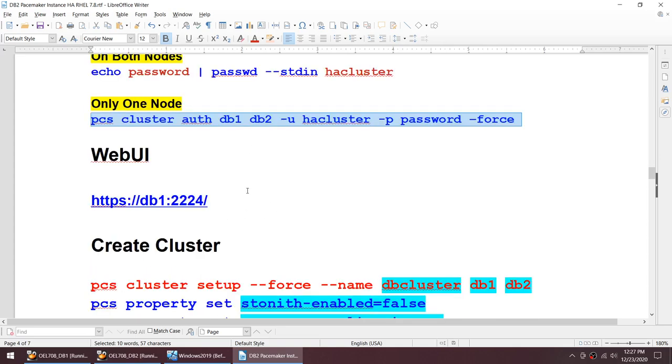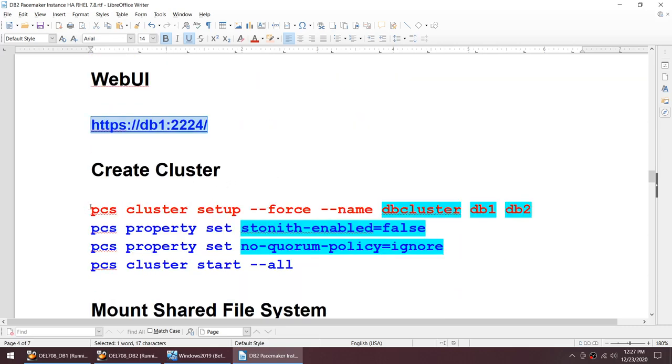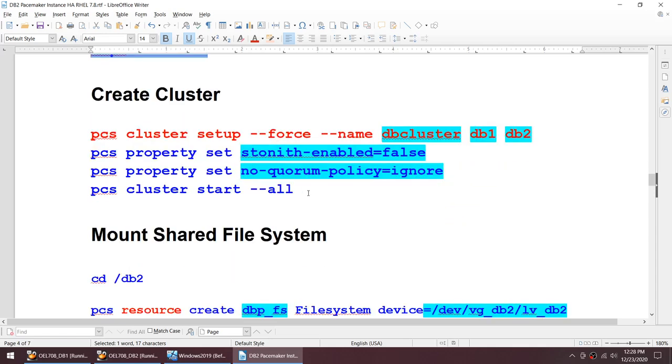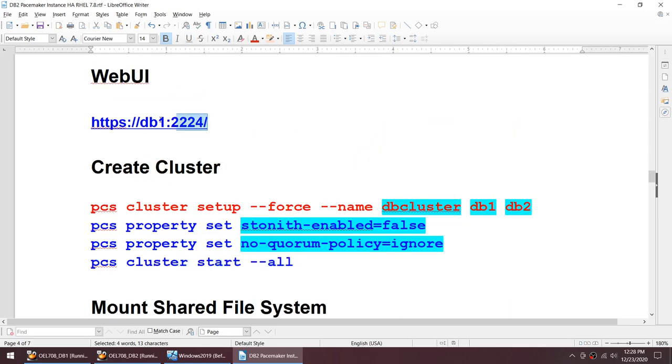Once you do this, you will have a web UI, and through the web UI you can create your cluster. Also, you can create your cluster using this command. I would prefer to do it using the web UI, but it's your choice. Both will work exactly the same, and I don't see any issue. If you choose to create your cluster using the web UI, the cluster is automatically started, but there is no harm in starting it again.